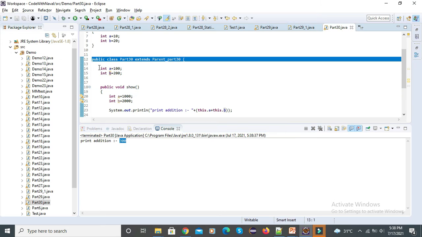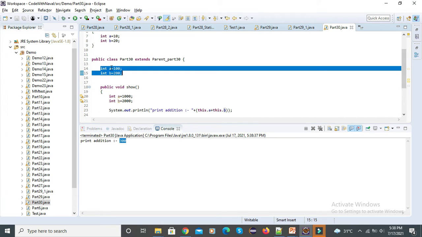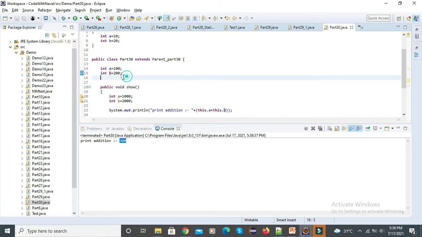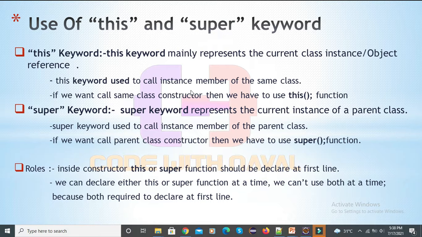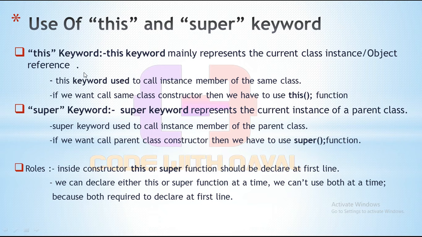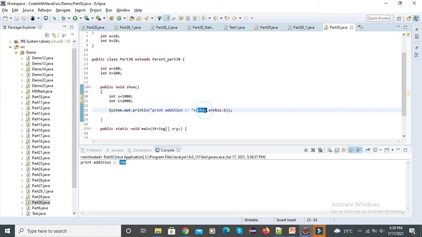Means our current class instance variable value a is 100 and b is 200, so the sum is 300. Now I want to access the parent class instance variable. For accessing a parent class instance variable, we have the super keyword. Let's use the super keyword here.